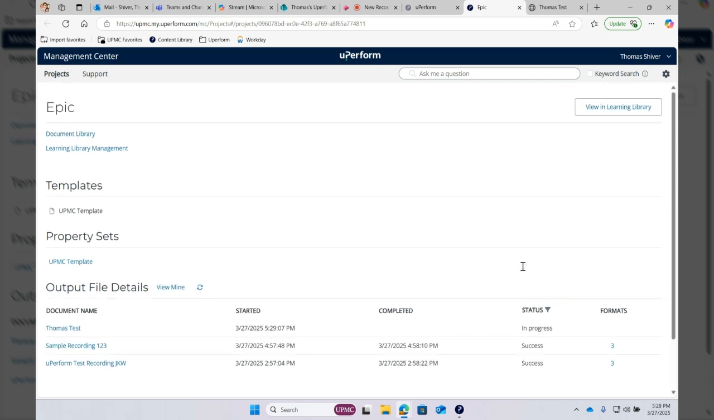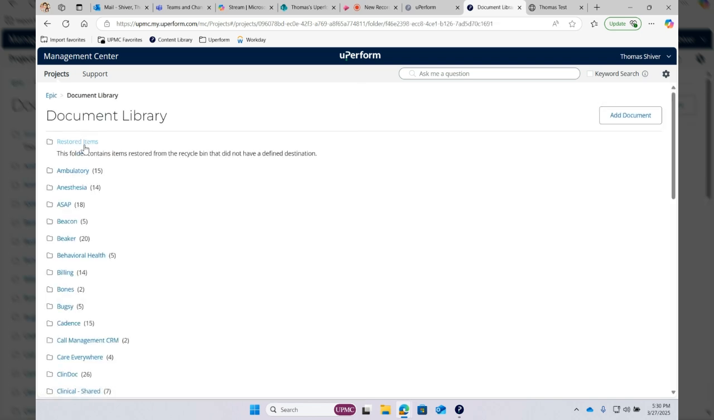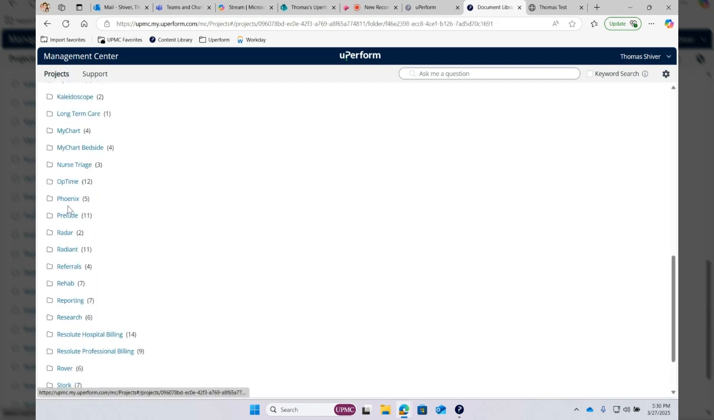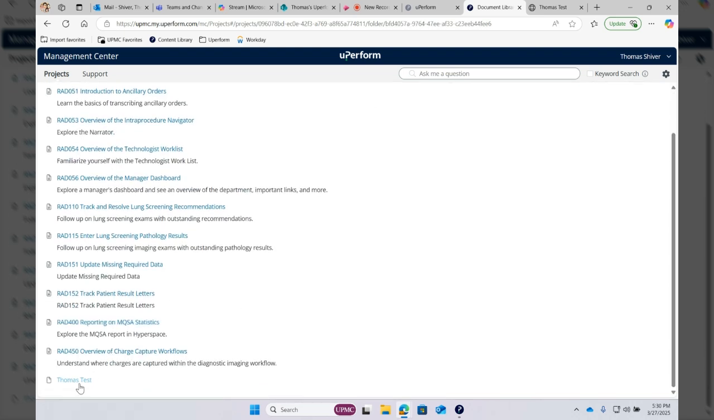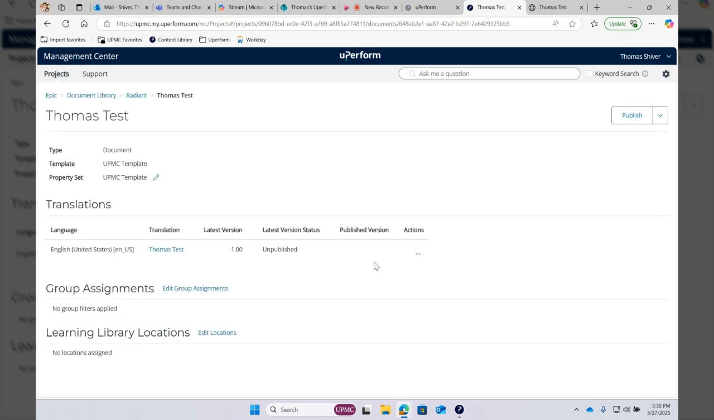Now, if I wanted to find where that is, I can either type it out to look for it, or I can go to where I uploaded it, which is document library. And then I went to Radiant, Radiant, and there it is, Thomas test. You'll notice this little paper has scribbles and this one doesn't. That's because this is like an e-learning document, and this is not. This is an actual sim.